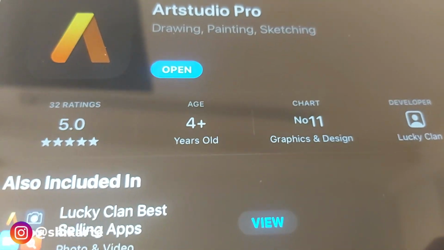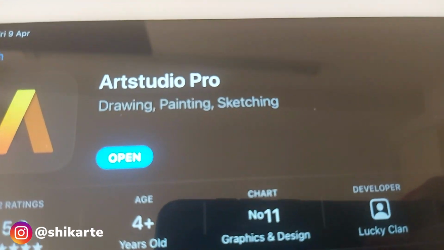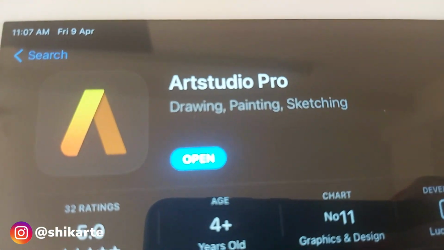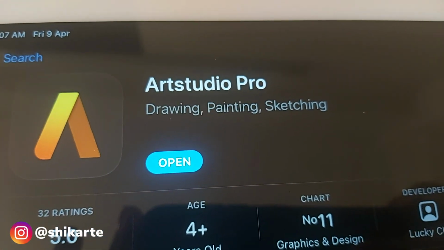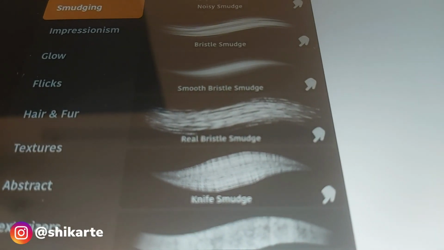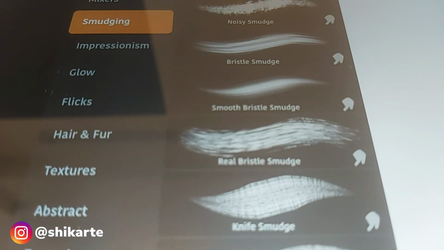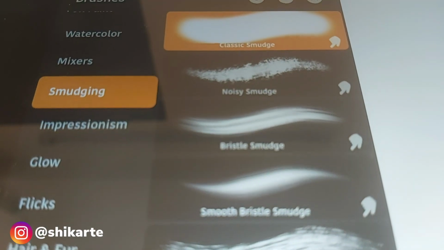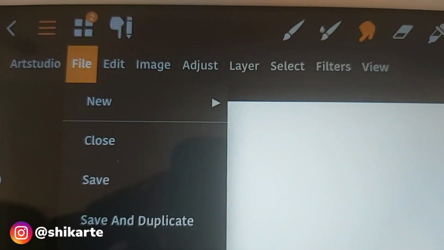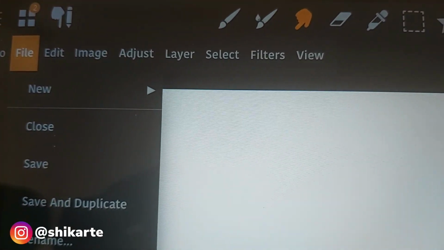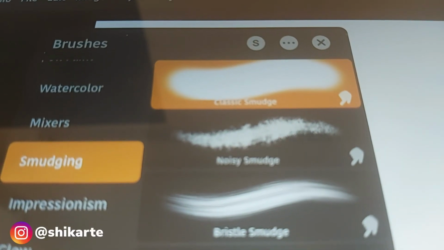Hey guys, so in today's video I'm going to be reviewing this really amazing app for the iPad. This is ArtStudio Pro, and before we begin I just want to quickly tell you guys that this app is not free. So if you are looking for free software, just wait for videos that I'm going to do in future about free iPad apps for digital art.